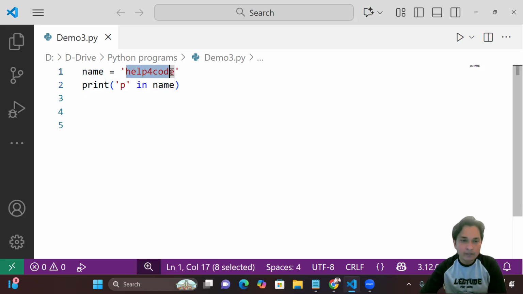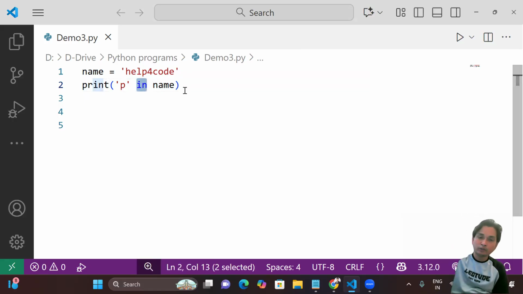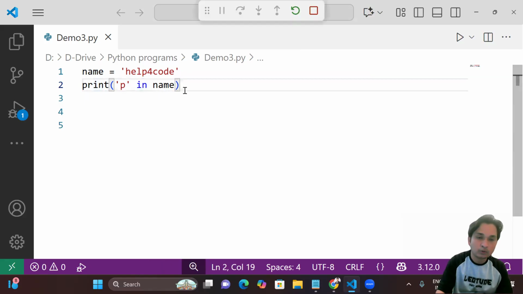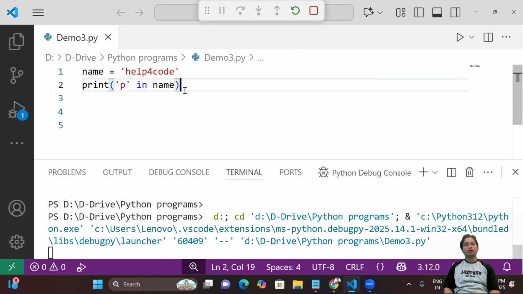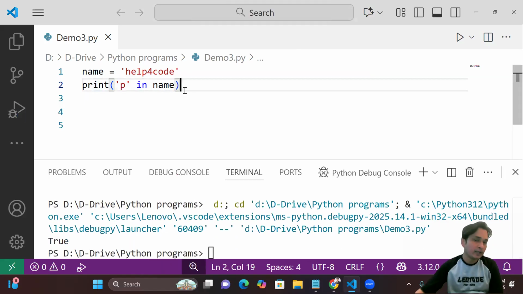In the name variable, it means we are talking about this string, because this string is stored in name, so we are checking P in name. P is present, yes, P is present, so definitely it will return true. With the help of this membership operator, the in operator, we are checking whether the value is present or not. Okay, so let me run the code. The condition is true, we are getting true.